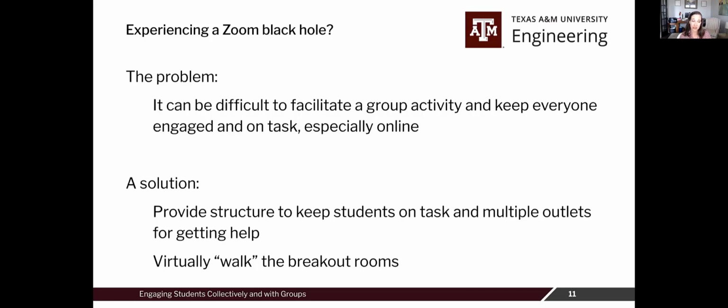The other thing I do is to virtually walk the breakout rooms. And so I have my TAs help me with this. I usually stay in the main room in case a student has a question. They can always come to the main room and ask. But then I send my TAs to the different rooms and I rotate them around. And then when the TA's been there for a few minutes, they'll come back to the main room and I'll send them to the next one.